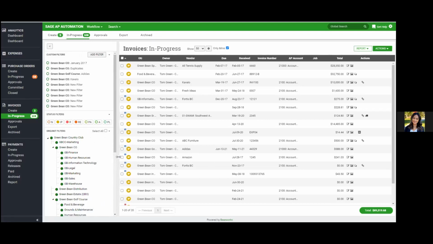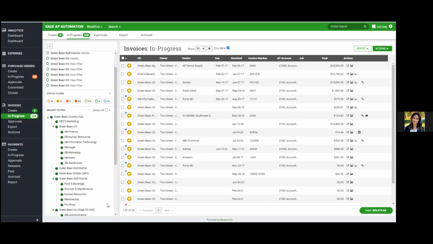And on the left-hand side, we'll be able to map out your organizational structure. So we do handle multi-entities very well. So if you've got more than one company out of Sage or out of different accounting softwares, we can integrate and have them displayed just like this. Furthermore, if you've got your different departments, locations, and layers of segmentation, we can have them all listed below as well.